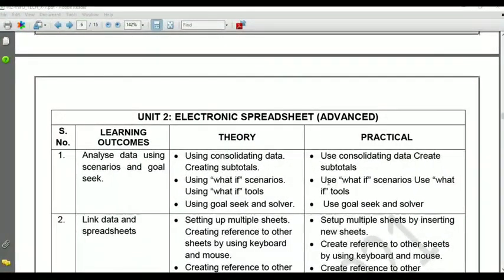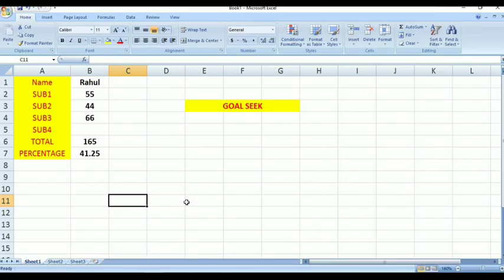After completing the topic what-if scenario, our new topic is use of goal-seek. This topic comes under the same session, analyzing data using scenario and goal-seek. Here we will see how we use goal-seek and why we use goal-seek in MS Excel.